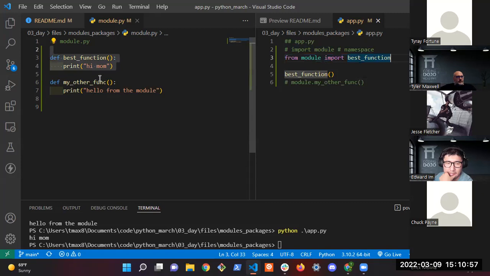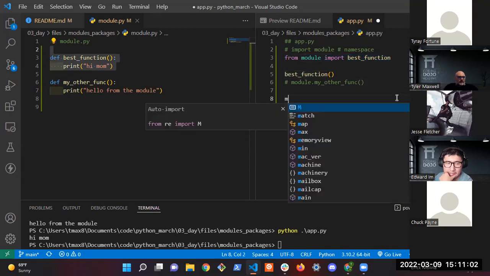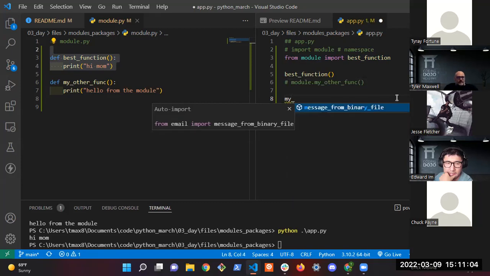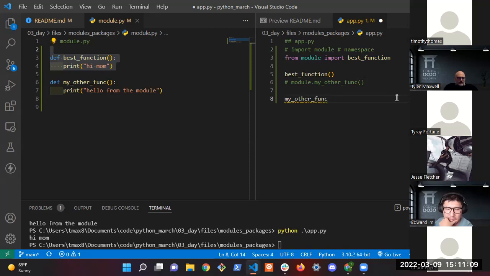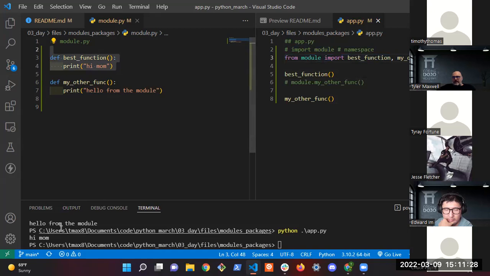Now, if I want to use my other function, how do I get to it? Because if I try it, I say my other function, it doesn't even autocomplete for me. You'd have to import the other function. Right. So since they're coming from the same module, I can just say comma my other function. You can chain a bunch of functions that way then. Yeah, whatever I want to import from that module, whatever I need, I can pick and choose and just list them up here.